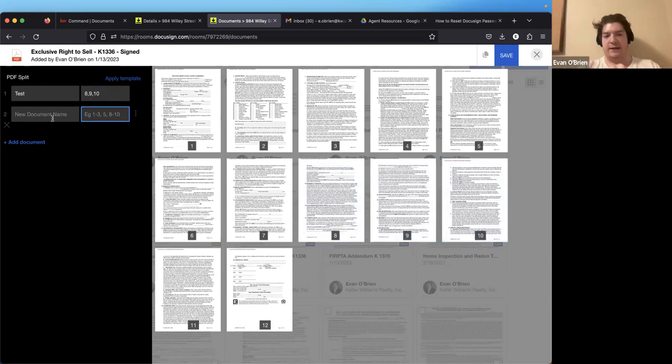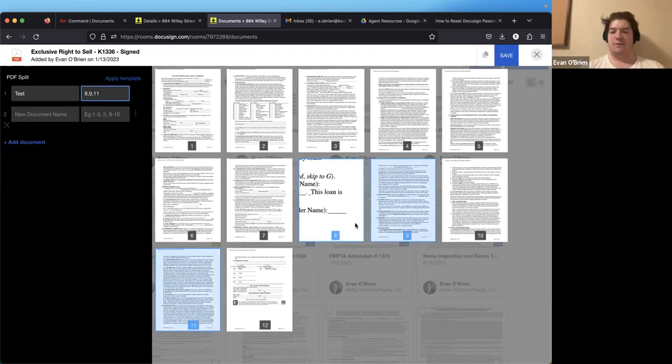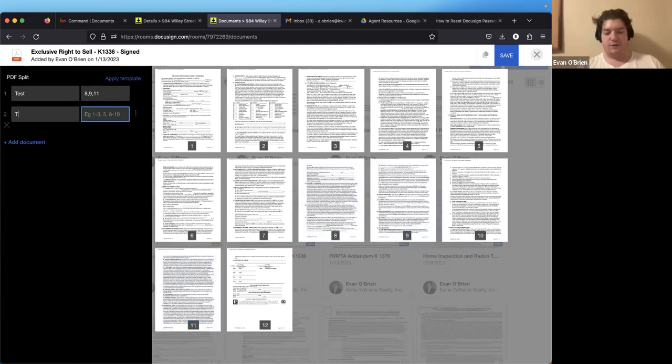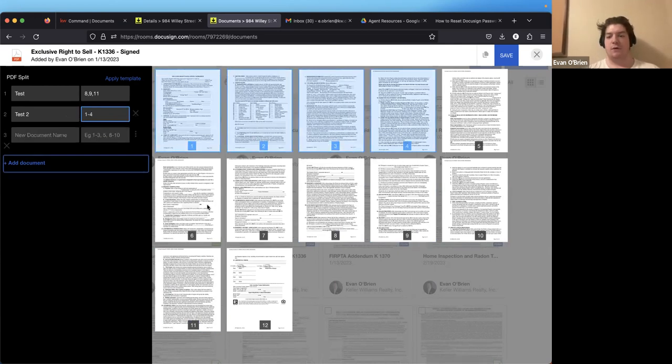You can either do it like I listed there, 8, 9, and 10, or a better example would be 8, 9, and 11. So for test now, you can see when you select test, which documents have been selected. Test 2, let's say 1-4. So this is going to be the first 4 documents.